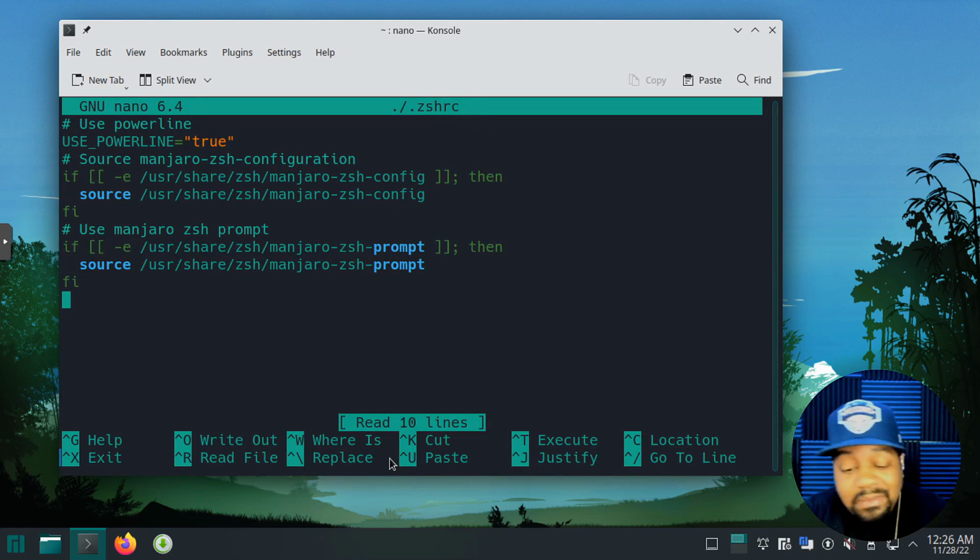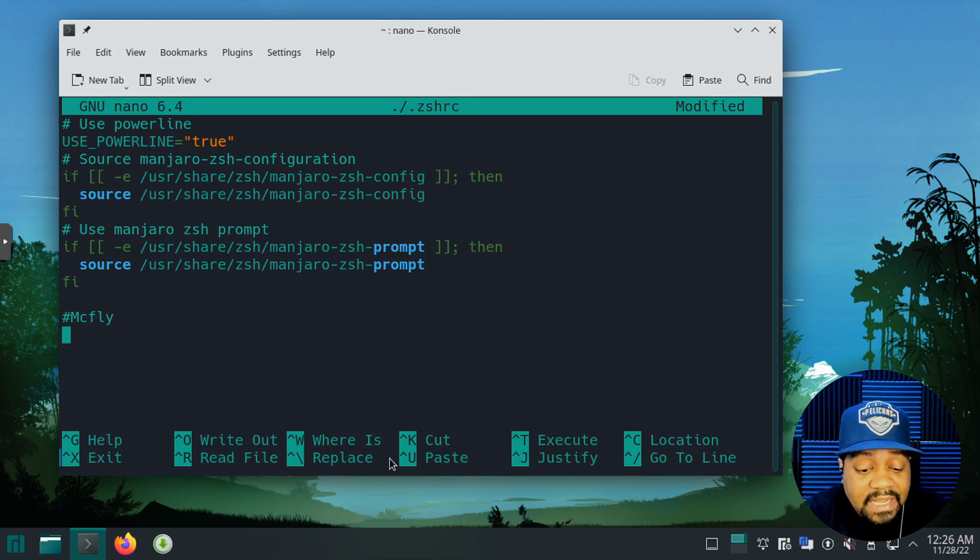All we have to do is go down to the bottom, and whenever I make changes to something, I put some comments in here. So this is for McFly, just to make sure McFly initializes every time we start up the shell. It's one line. All we have to do is type eval, then double quotes, then the $, and then open bracket, mcfly init zsh, for Z shell.